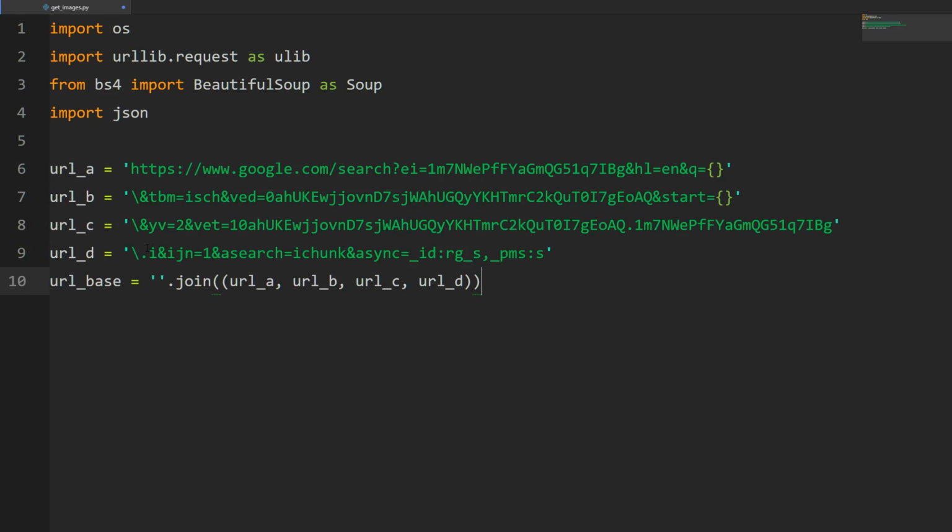So I've broken the URL up into 4 parts, A, B, C, D. The first part, I left a curly brace here. This is where we're going to put our search string, like fidget spinner, things like that. I also have this other curly brace, which you're supposed to be able to pass an integer, which represents which page of the search that we're looking for. But what I've noticed is this doesn't work and it always returns the same images. So for each URL when we search, we're going to return 100 images.